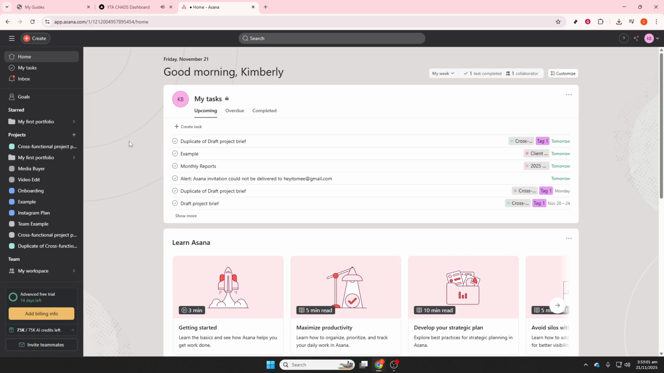Start by opening the Asana project where you want the template to live. Templates are project specific, so building it in the right place ensures it's available to everyone working in that project and keeps your workflows tidy and consistent.